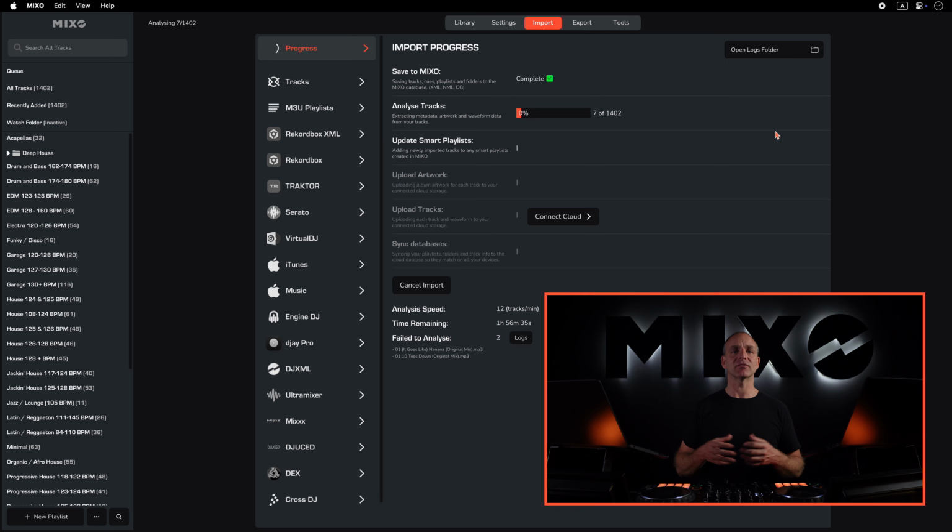Mixo will then analyze the tracks for artwork and build the waveforms. This import is going to take a bit of time, depending on how many playlists you choose and how big your library is. So you might want to get a cup of tea or even leave your import overnight.